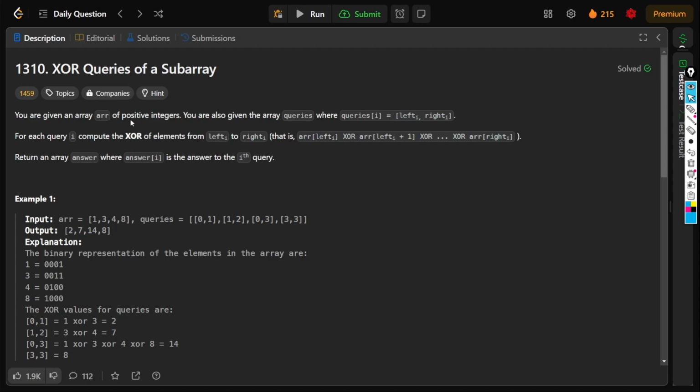Hey there, let's solve this LeetCode problem. You're given an array of positive integers. You're also given the queries array. We have to find, for each query, the XOR of elements from left to right. Now we can see an example.